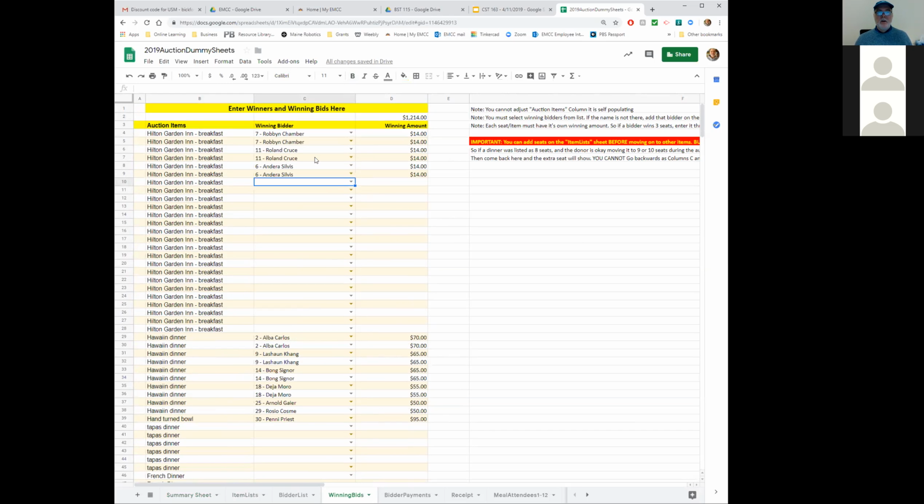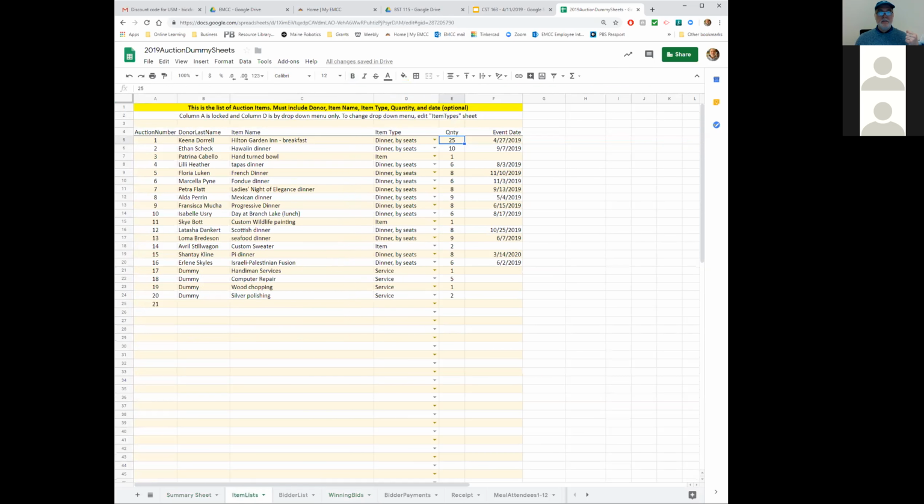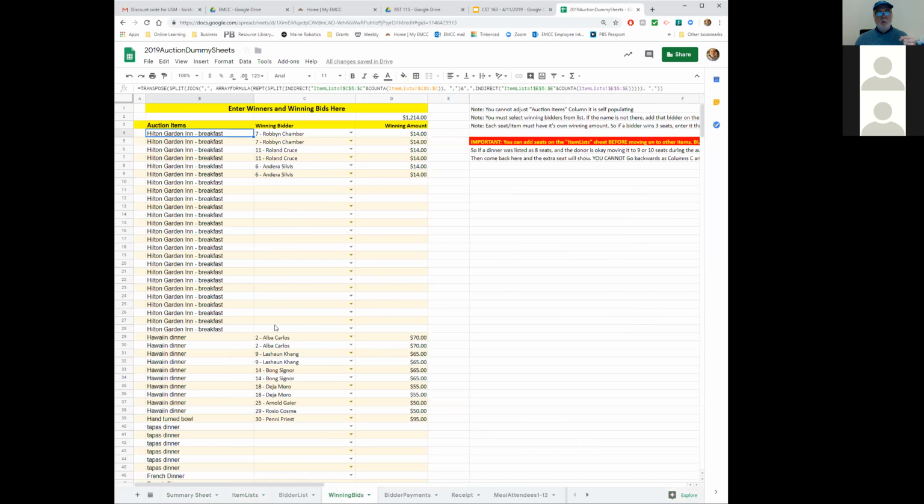And so that auto generates. If you look right here, it's a fairly long formula. But what it's doing is it's going and pulling items from the item list, which is that first sheet. That's this one. And it's pulling this item this many times. So it went in and it wrote Hilton Garden Inn breakfast 25 times. Then it wrote Hawaiian dinner 10 times, hand turn bowl one time, etc. And it put those in column B.